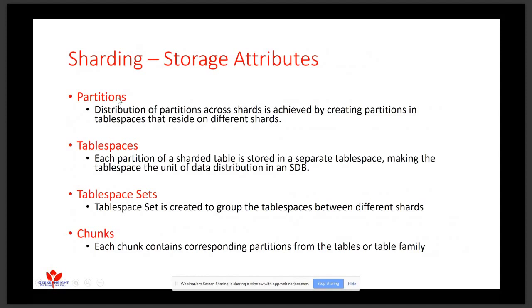Storage attributes are basically partitions, tablespace sets, and chunks. We all know what partitions and subpartitions are, and whenever we create partitions with the tables, it automatically creates the tablespaces as well. If you want to group all these tablespaces, you can specify the tablespace set, and each of these chunks can have this.